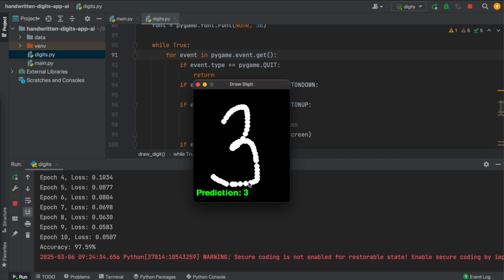And that's it. We have successfully built an interactive digit recognition app using PyTorch and Pygame. Now you can draw any digit on the screen and our neural network will predict it in real time. So this was a simple implementation using an ANN for small images, but in future videos, I'll take this further by using CNNs to handle more complex images with higher accuracy.